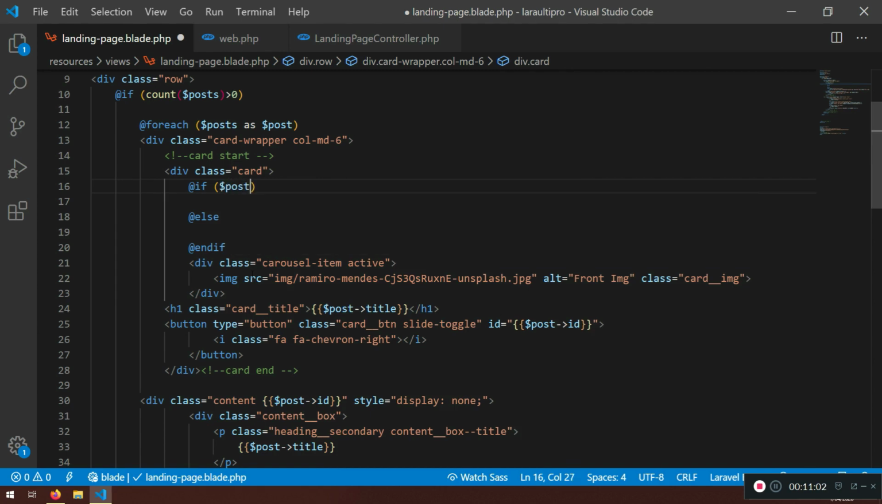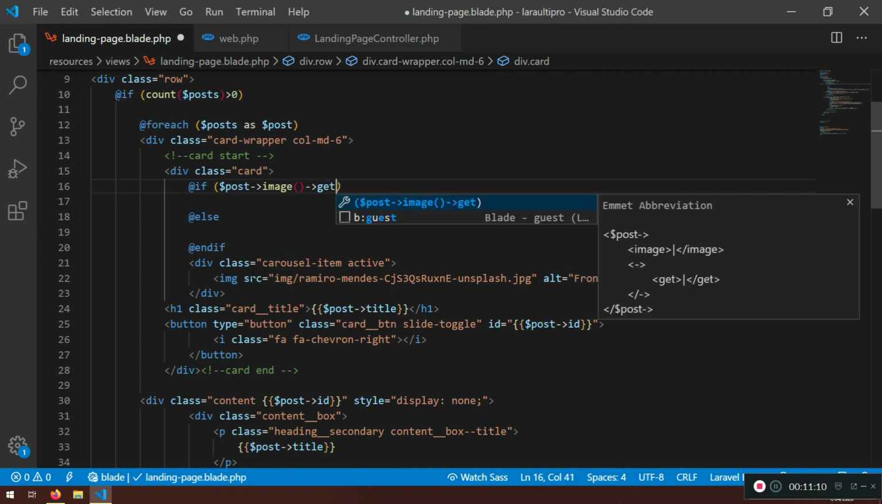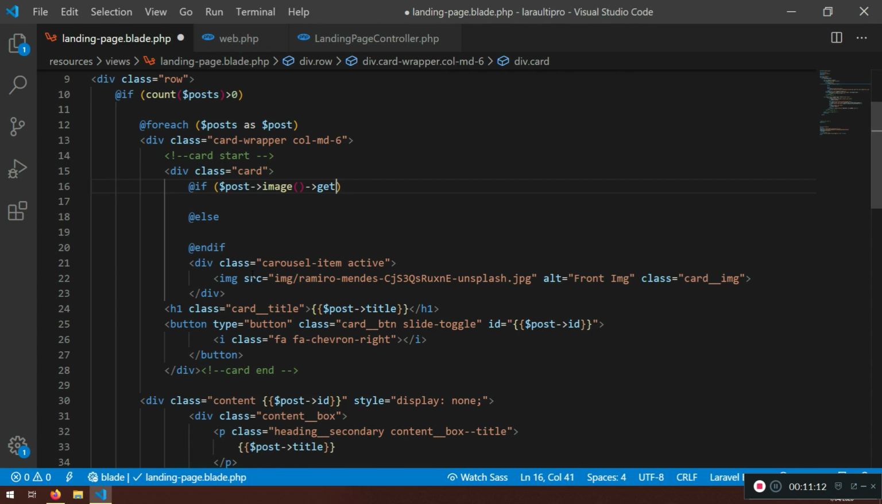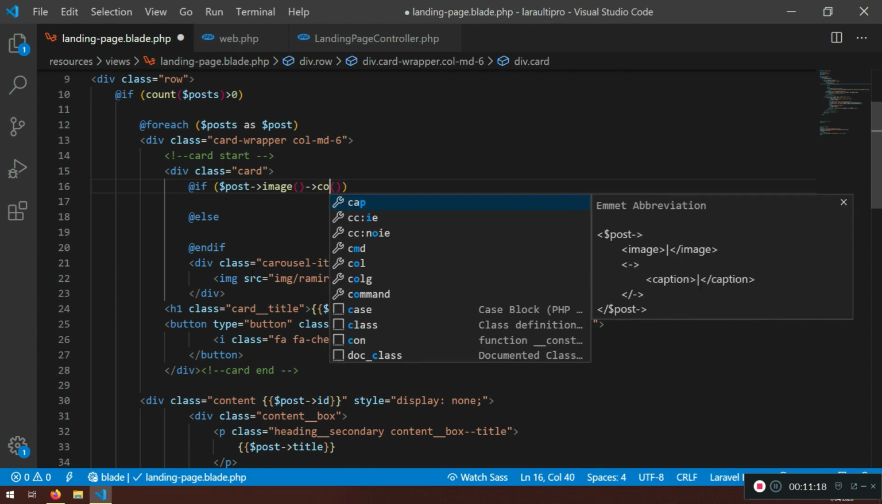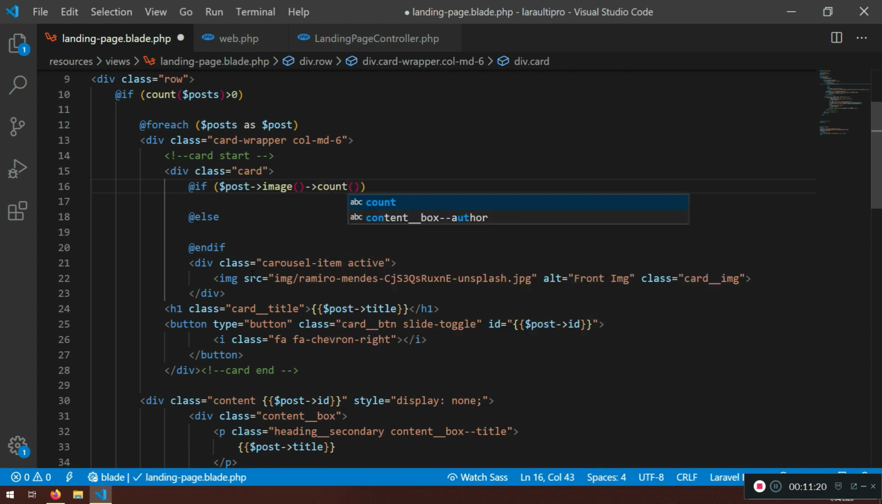Now, I'm going to say post image, so I can access that object, because we have the relationship built before that, guys. So you know all of these. When I say guys, it means everyone, general. So if, oops, sorry, it's not image, it's count here. So if post image count is greater than 0, then we can do something here, right?